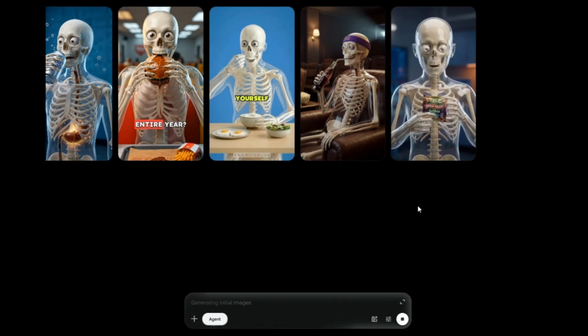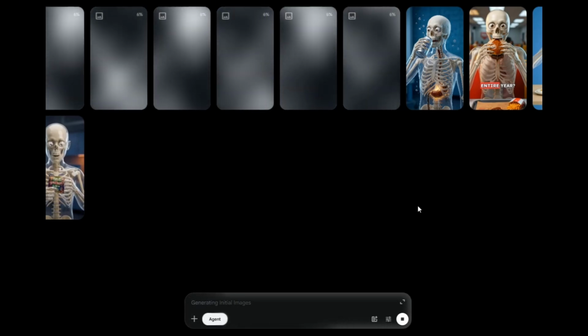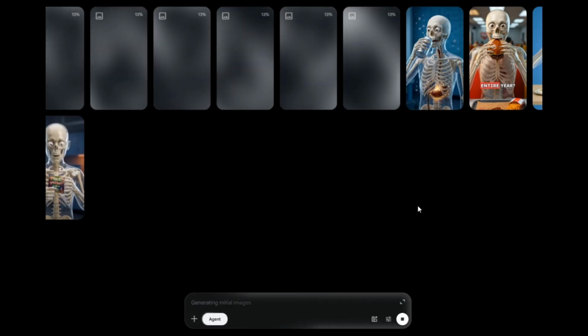Google Studio is quite good, and the images are very accurate. I use this a lot because it is free and still an unknown tool to some people.